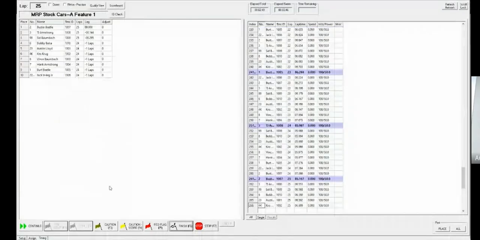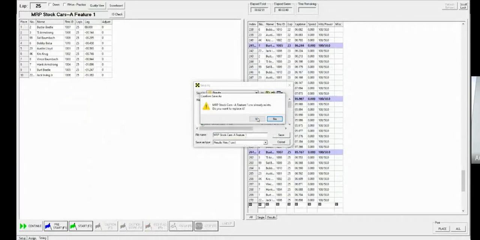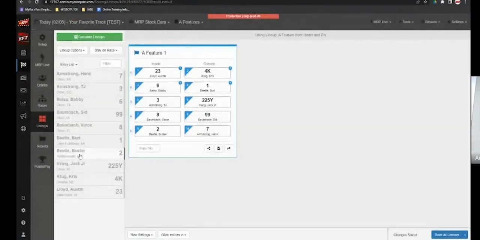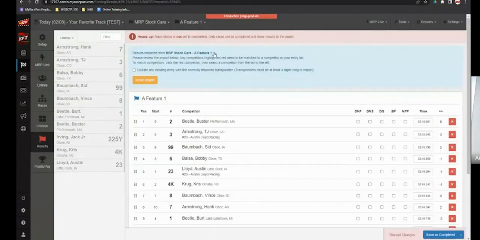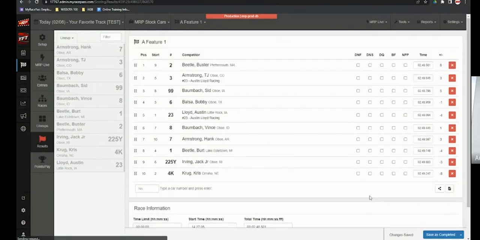But call that good. Checkered flag, stop. We're good there. And now I can come back to results and I can import the race. And again, if necessary, you can drag and drop to reorder the results if you need to for any reason, like if there was a DQ or a DNF. Actually, if you mark DQ, they'll show up at the bottom of the list automatically when you save. But yeah, that's pretty much it.